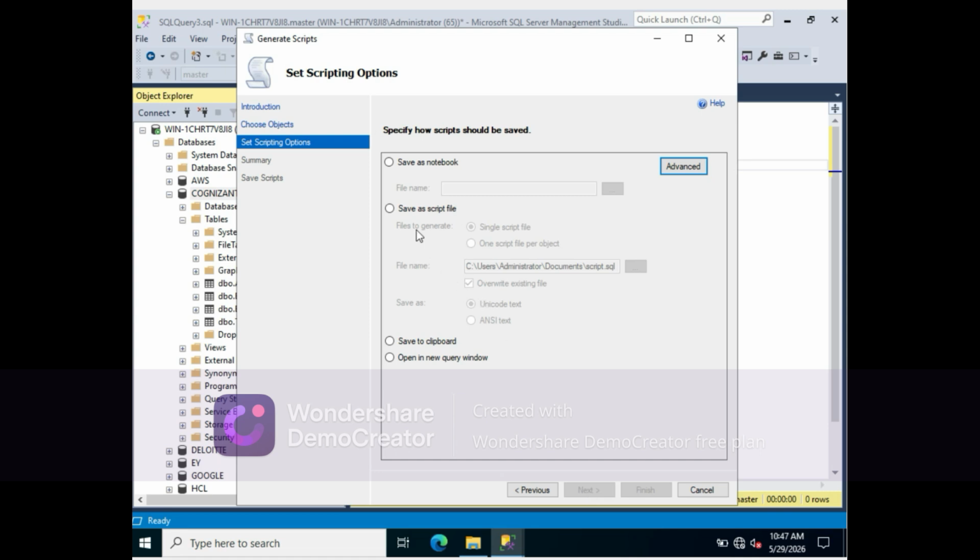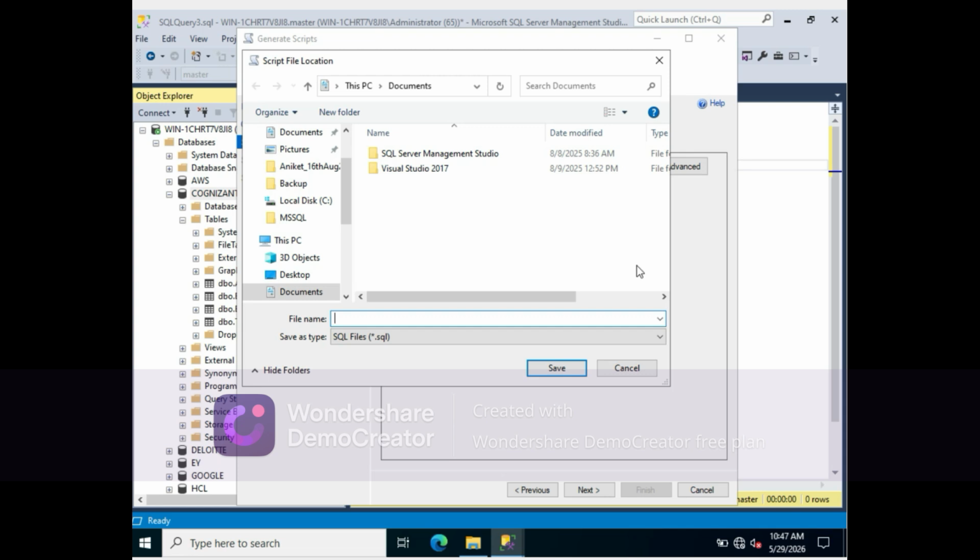Here we got the options: save as a script file and save as a notebook. I am just clicking on the script file. Once we click here, these points get enabled. What are these points? Number one is file to generate, file name, and save as. File to generate can be done in two ways: single script file and one script file per object. So we are taking a single script file. Now here we can change the location where we want to keep this file. Let's change the location.